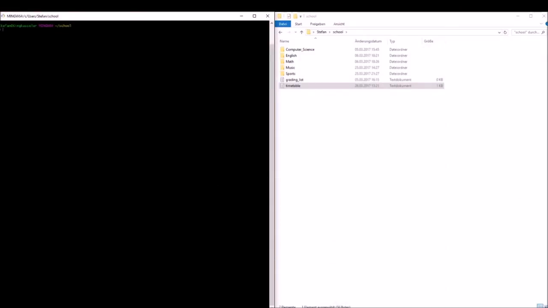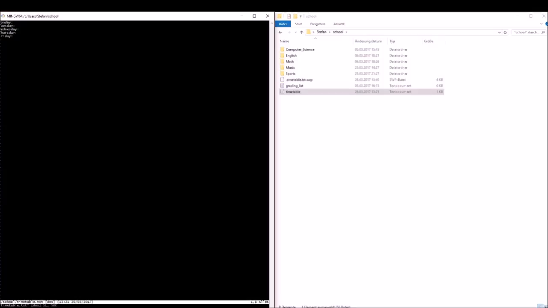Last but not least, we are going to edit a file with the built-in visual editor, which you can access by typing vi and the file that you want to edit. We are going to edit the timetable.txt file in our school directory. We see a blank timetable, and now we are going to put in the subjects that we have on each day of the week. Before you can start to write new content into your file, you have to press the i key to change into the insertion mode.